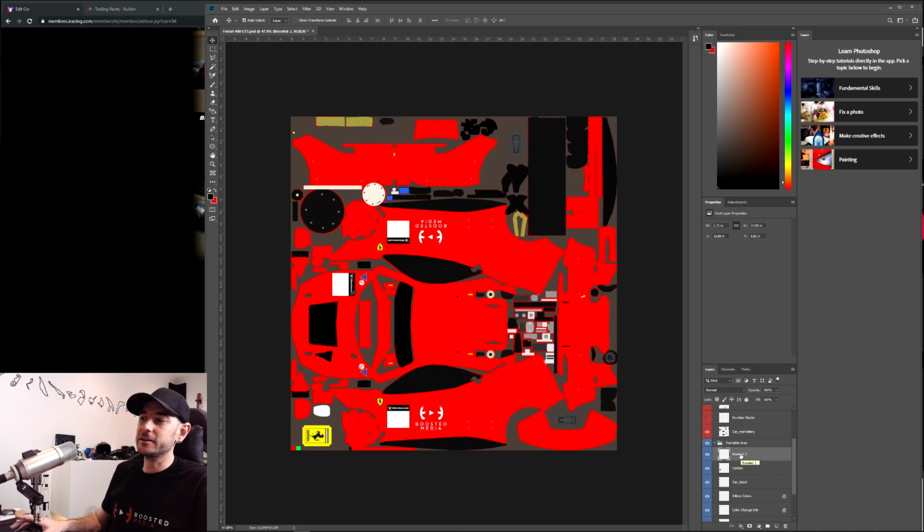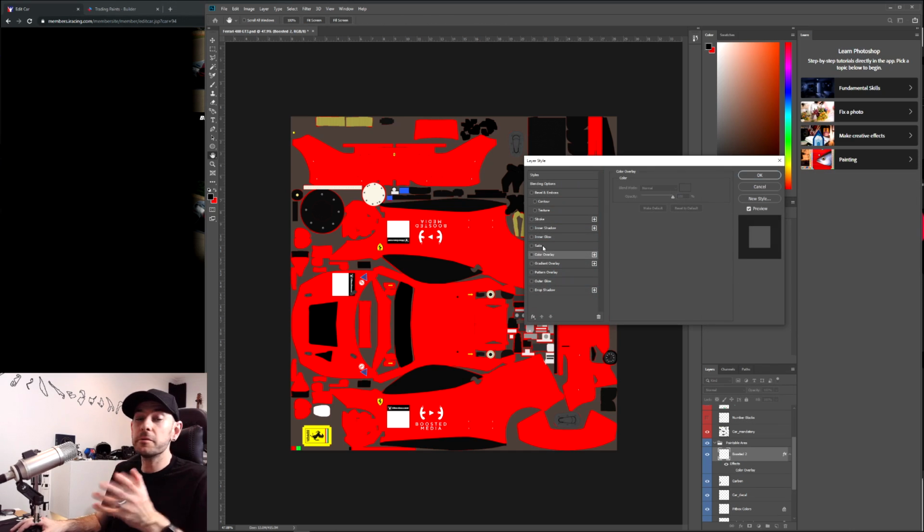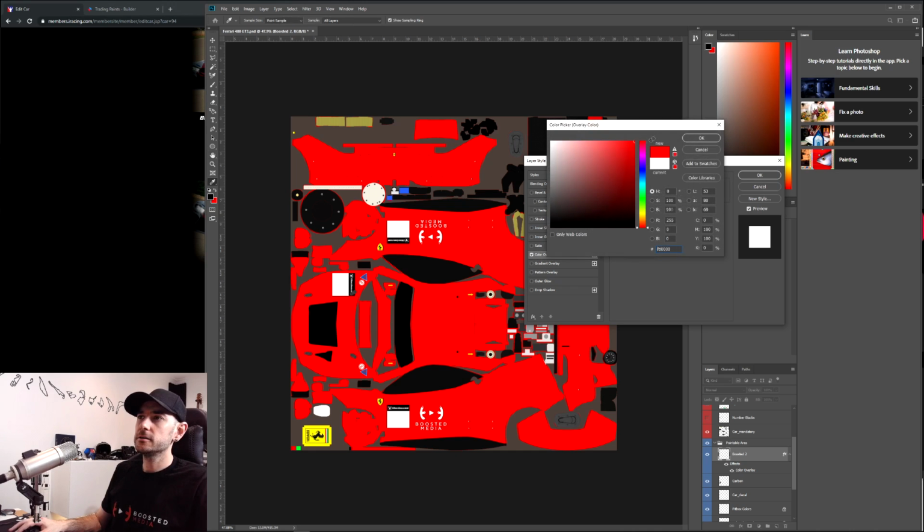So if you right click on the layer that you want to modify and go to blending options. Say we want to change the color of the logo or add a drop shadow or something like that, for example. So we'll hit color overlay and then we'll hit the color palette here, and say we want yellow or something like that. So we'll click yellow, and you can see there now the Boosted Media logo has become yellow.